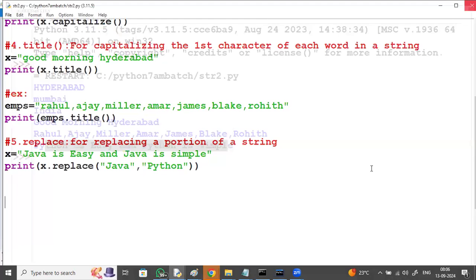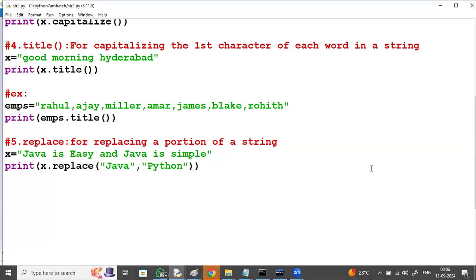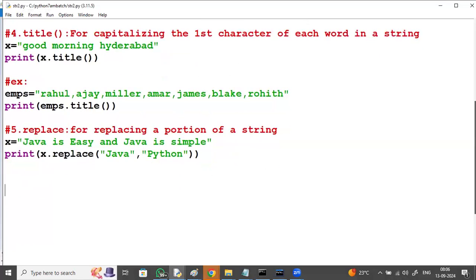Okay, fine. In this way, we have got many methods. So we have seen upper, lower, capitalize, title, replace, swap case, count, strip, find, format, starts with, ends with, split. In this way, many methods are there. I'll be discussing them one by one, right? We'll continue in the next class.